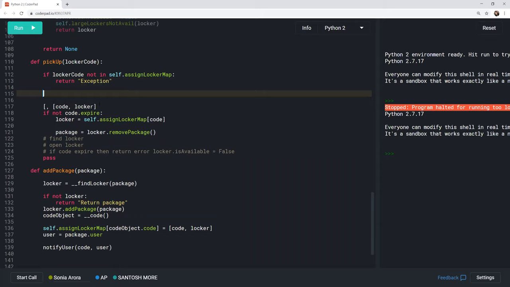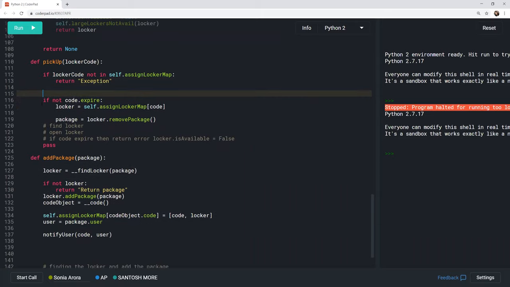Then your next thing is get your code object. From that one, it should be the locker code and return the zeroth value. Okay, that is the code number. Yeah, this would be the code object. And we don't need that, right? Because now we're just checking if it is expired, in case our process didn't remove it by chance. Okay, it's an additional check.